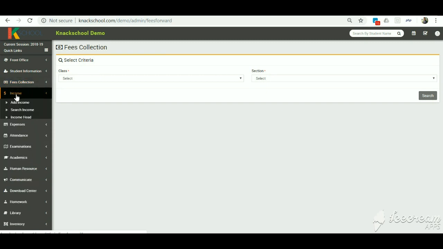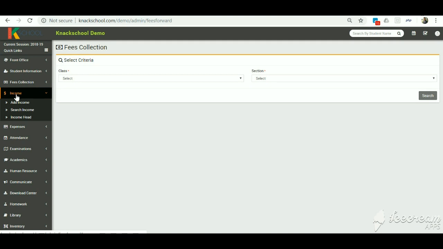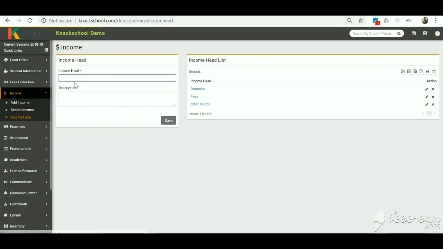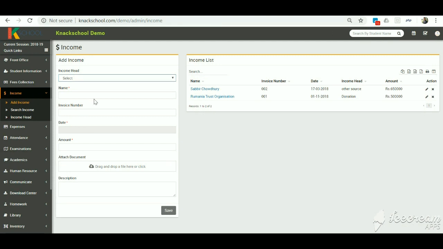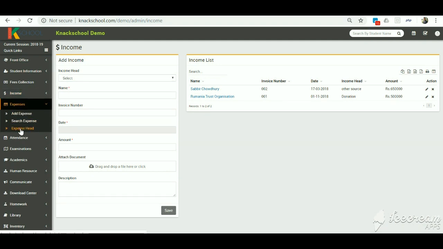Then you have the income part. Other than fees, you can have other types of income, so you can put it here after doing some settings here, income head settings. Then you can of course add the incomes, whatever types of incomes you are getting. So head is nothing but, you know, a donation or a fee. You can define hundreds of heads here, so that you can select it when you are taking an income from someone. It can be from anything, so you can select on which head you are taking this amount. Then expenses, for expenses also you can create heads.